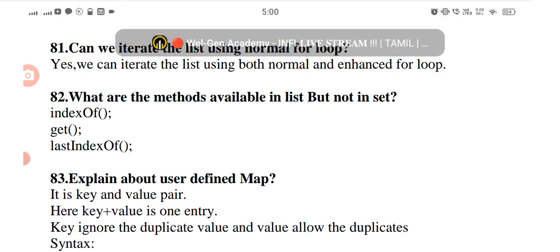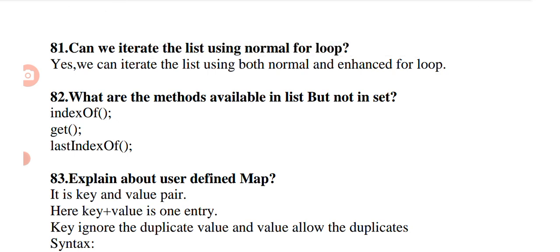What are the methods available in list but not in set? What are the methods available only in list but not in set? They are indexOf, get, and lastIndexOf. These are all the methods available in list but not in set.